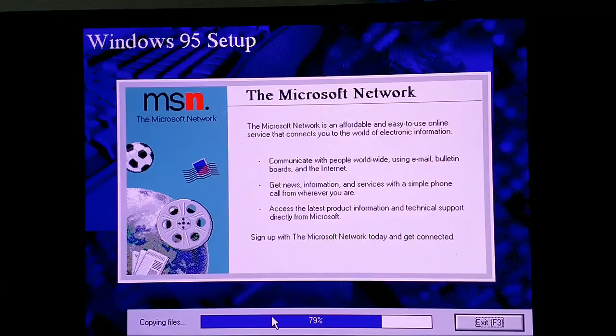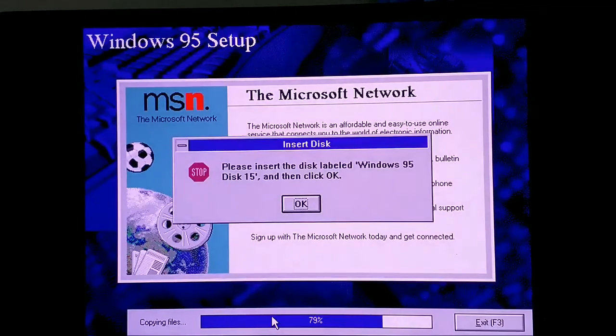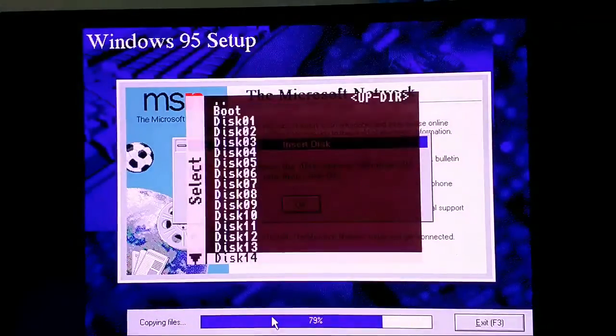it's been sitting at 79 for a while now. Hey, finally moved.